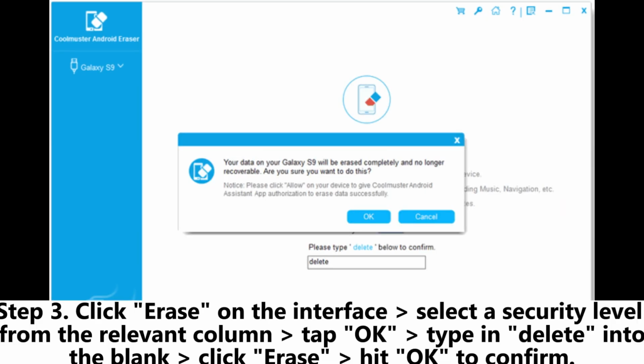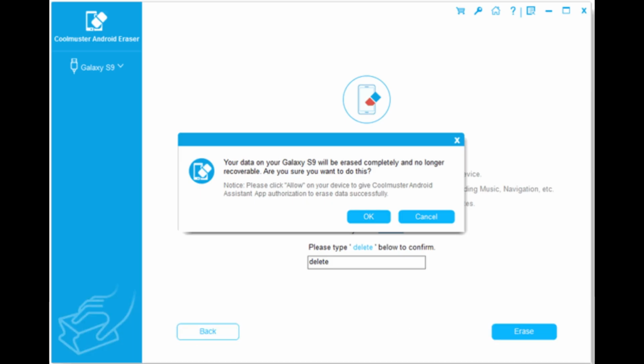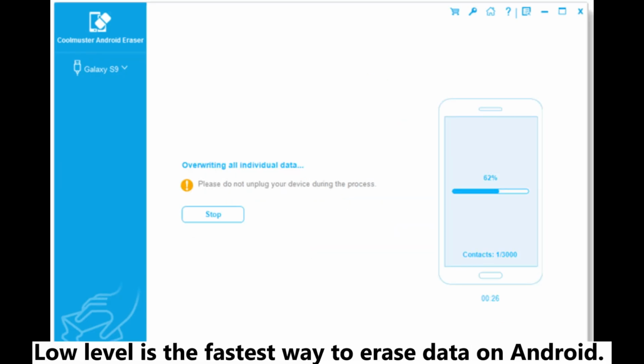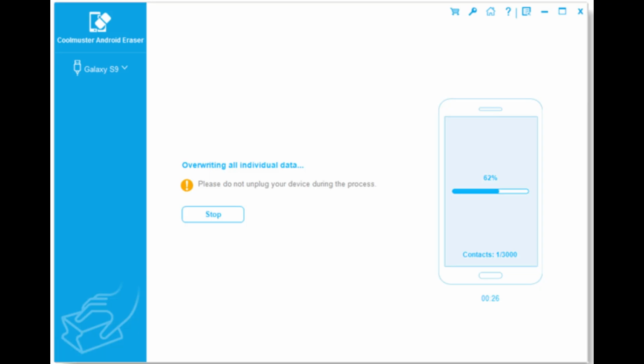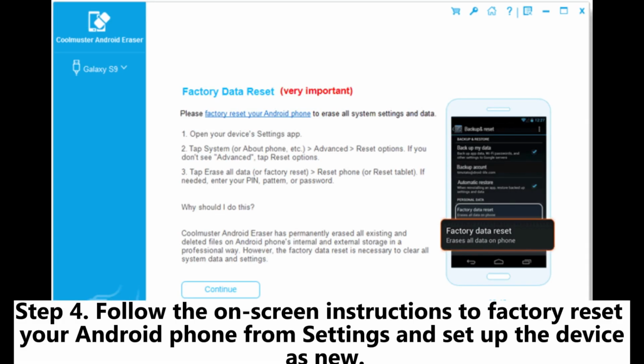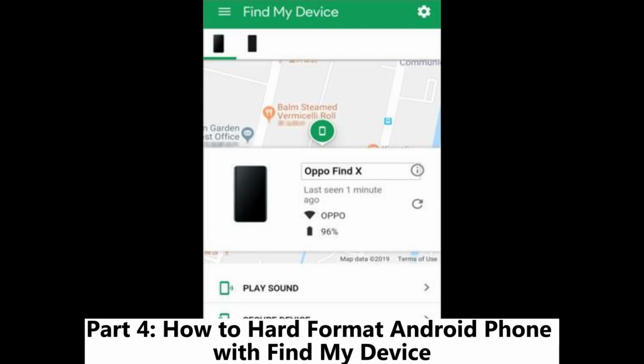Step 3. Click Erase on the interface. Select a security level from the relevant column. Tap OK, type in delete into the blank. Click Erase, hit OK to confirm. Afterward, it will start erasing your Android phone. Low level is the fastest way to erase data on Android. If you choose the medium or high level, it will continue overwriting the phone data after erasure. Step 4. Follow the on-screen instructions to factory reset your Android phone from Settings and set up the device as new.